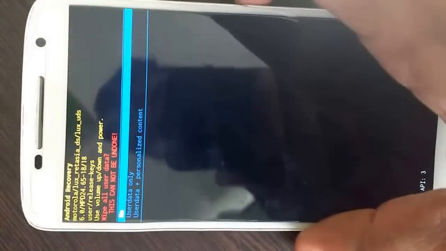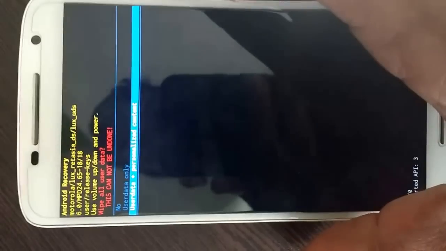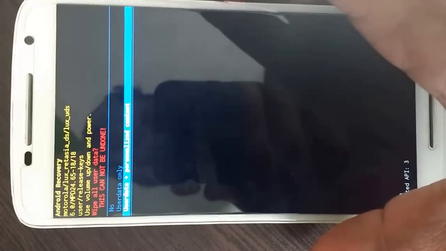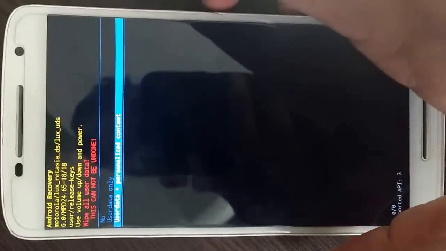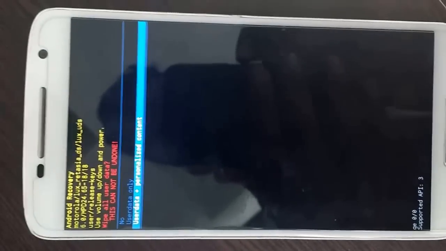Then you will see 3 options: no, user data only, and user data plus personalized content. You have to move through the options and select user data plus personalized content. Then to execute it you just have to click the power button. Then it will take nearly 5 minutes to reset your device and erase all your data.